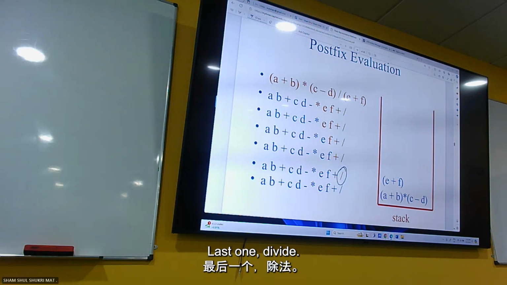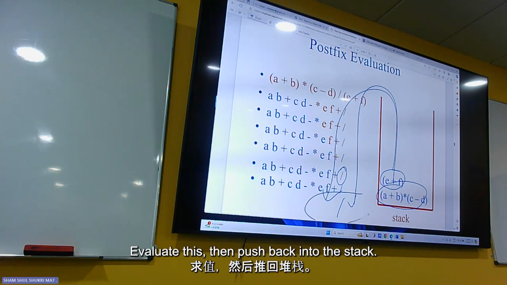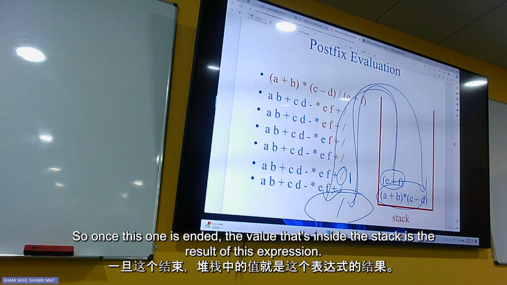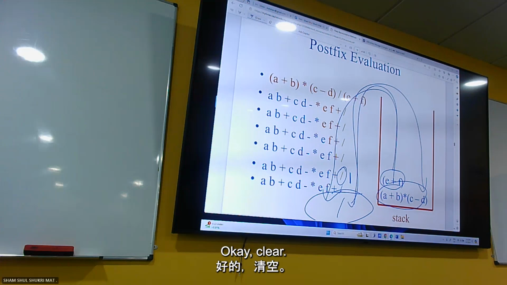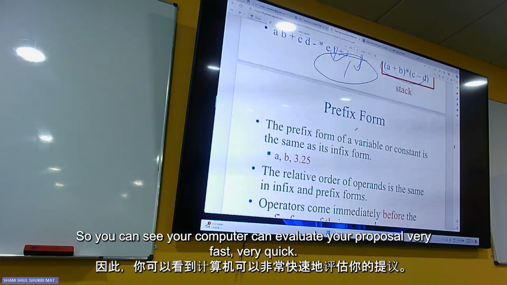Last one, divide. Pop, pop. So now there's nothing inside the stack, empty. Evaluate this, then push back into the stack. Clear. So once it has ended, the value that is inside the stack is the result of this expression. Okay, clear. So you can see your computer can evaluate the postfix very fast, very quick.